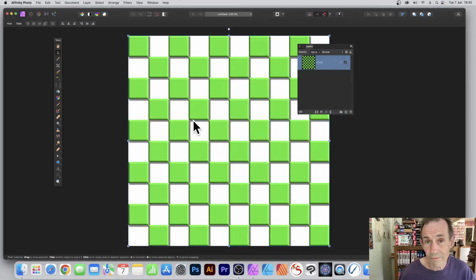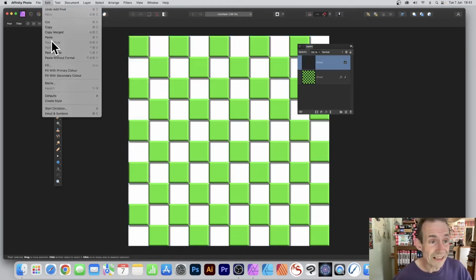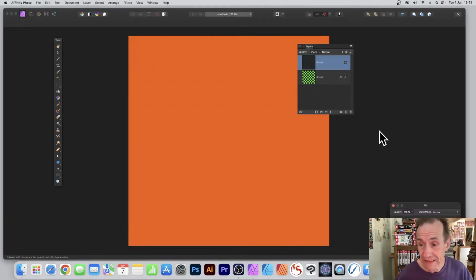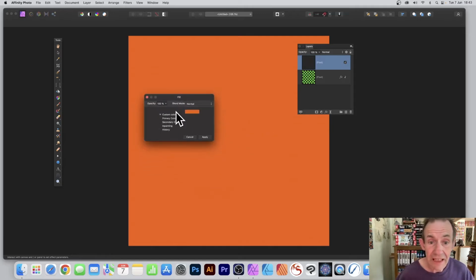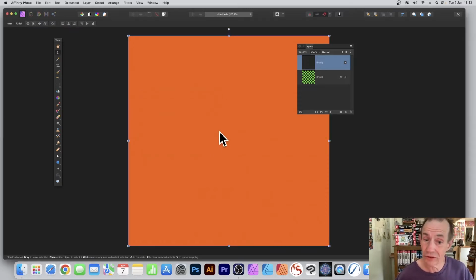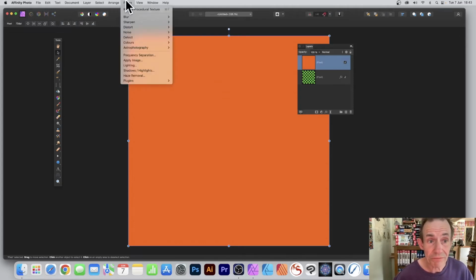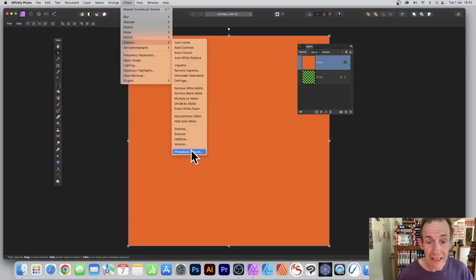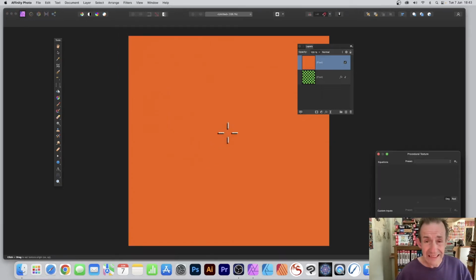Click close. Go to the layer menu and new layer. And this time fill it with another colour. I'm going to go with some orange red. Doesn't particularly matter. Any colour other than green, of course. You could even go for green, of course, if you want to. However, apply and you've got a pixel layer there. And again, go here to filters, down to colours and procedural texture. Exactly the same as before.